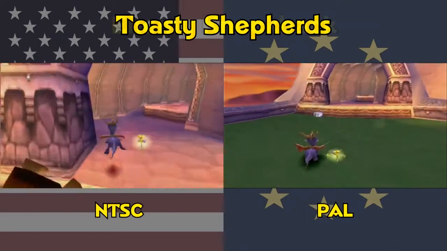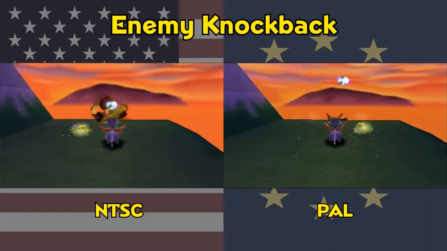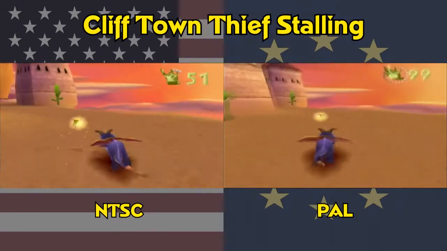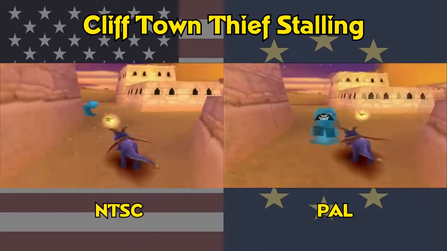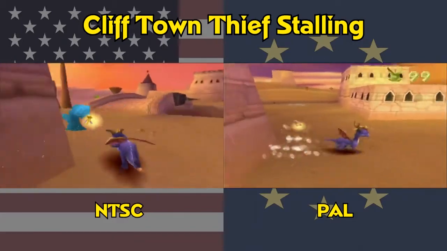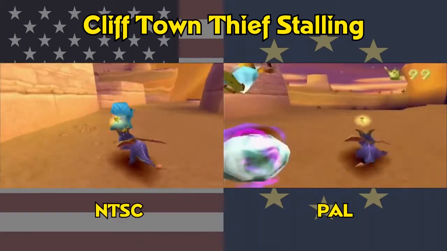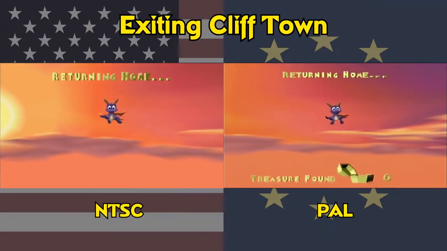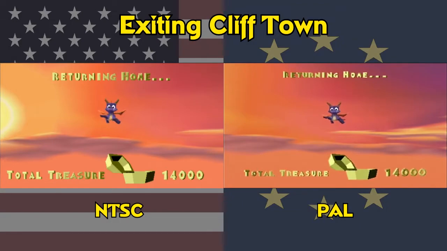Speaking of Toasty, it appears that the shepherds fly further back when attacked in the PAL version. I'm not sure if this applies to other enemies as well. In Clifftown, the Egg Thief will stall when approached from the right in the PAL version, making him much easier to catch. When leaving Clifftown, depending on the version played, Spyro exits from different sides of the portal.